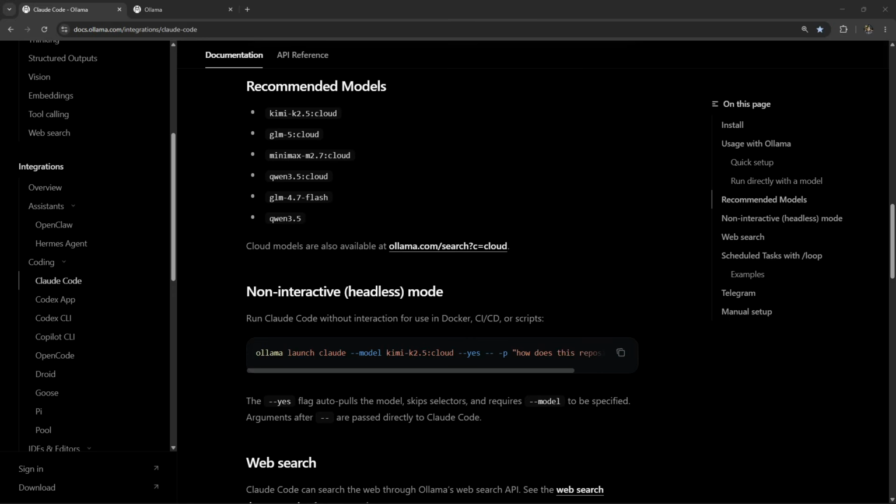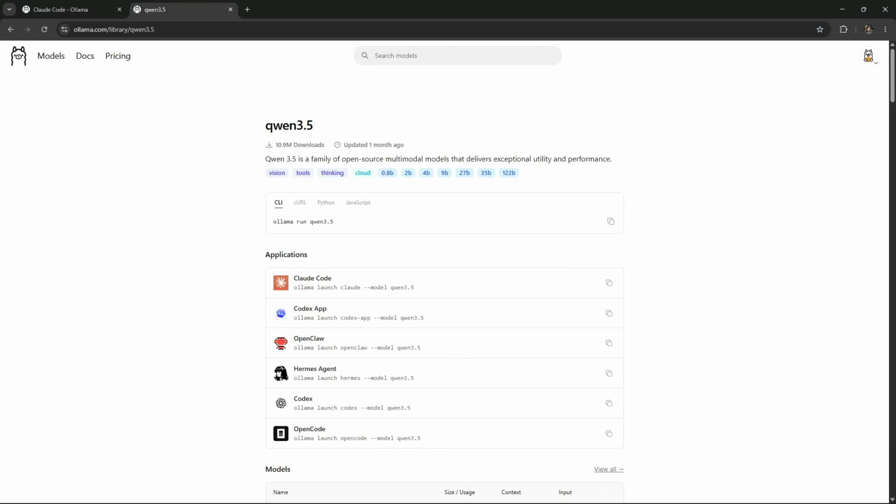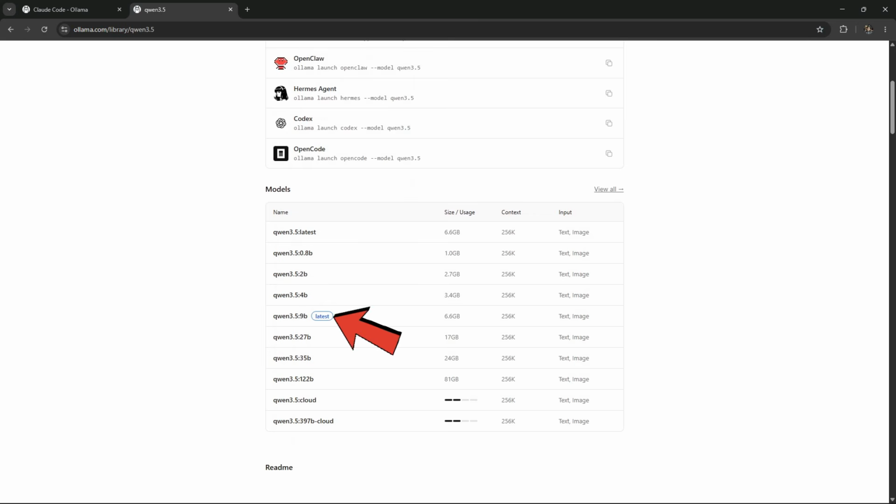Next, we are going to download an AI model. On the Claude Code documentation page, there is a list of recommended models. We are not interested in the paid cloud models, so we will go with Qwen instead. Do a search for Qwen on the Ollama webpage. The 9 billion parameters model should fit on my 4070 with 12 GB of VRAM. If you have less, you can try the 4 billion or 2 billion parameters model.